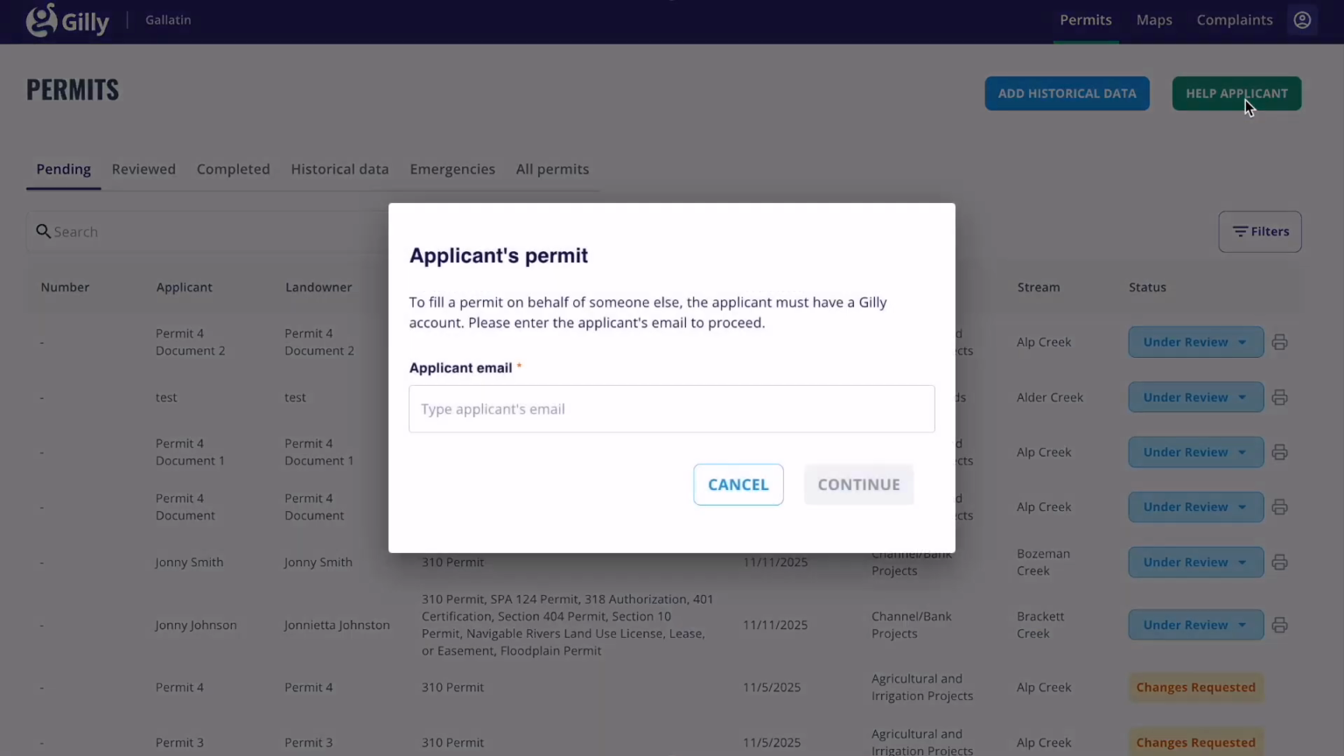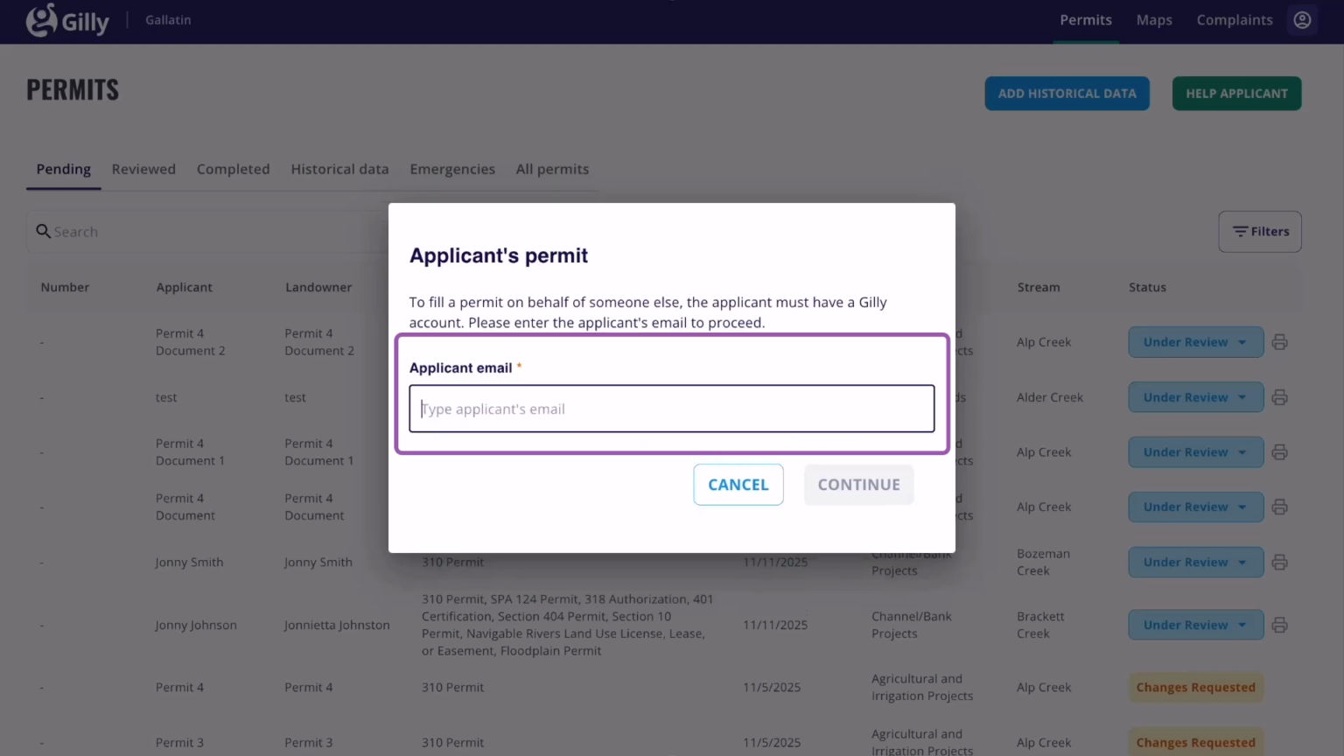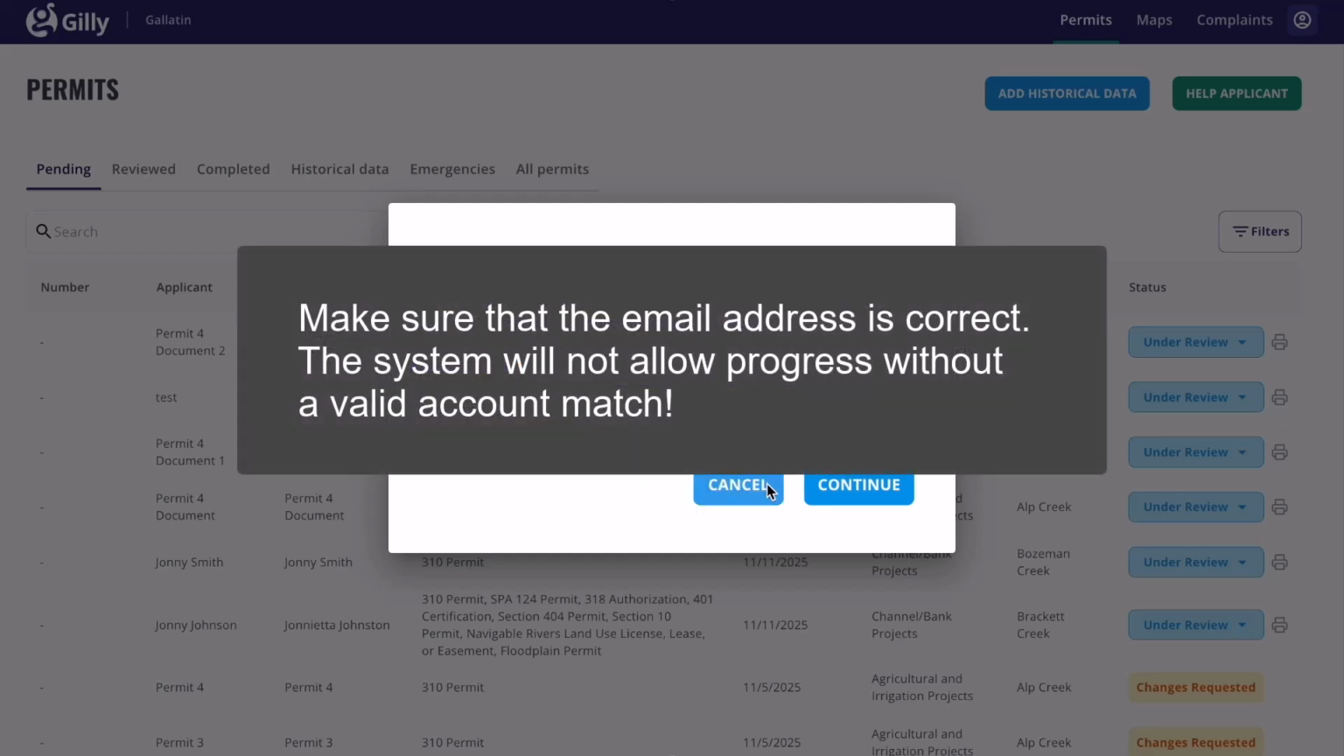In order to edit or add details to a permit on behalf of someone else, the applicant must already have a Gilly account. First, you get permission from the applicant, and then enter the applicant's email address to proceed. Make sure that the email address is correct. The system will not allow progress without a valid account match.